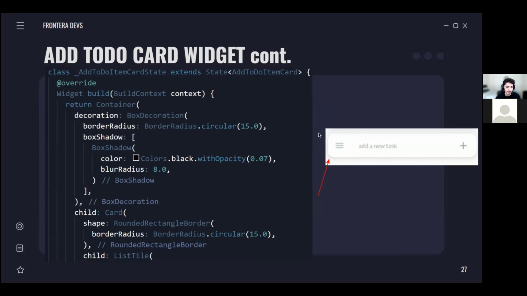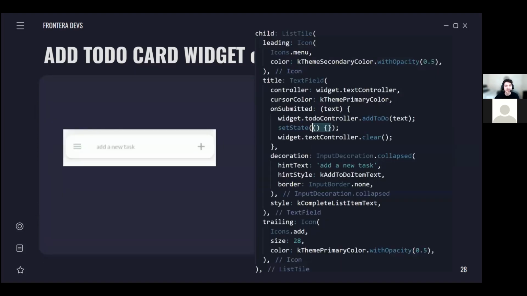That's pretty much it. A lot of stuff going on here. I don't want to intimidate y'all. But again, a list tile, the only difference here mainly is the styling. So you can see that this is kind of grayed out compared to the other one. So these styles are declared here with some opacity. Again, we have our trailing and leading icons, only now it's an add icon.